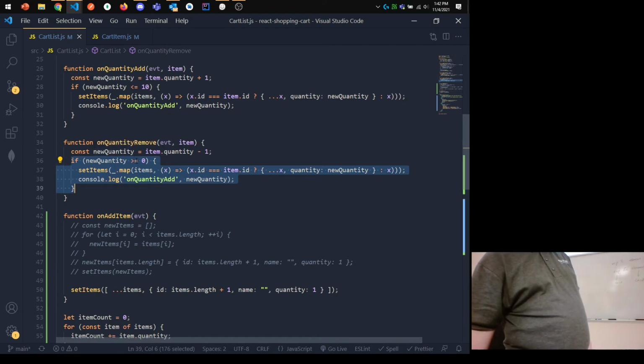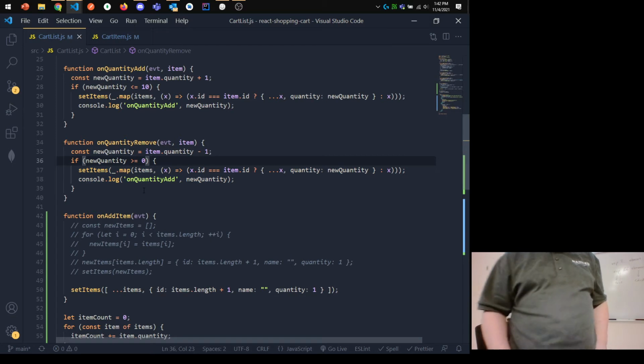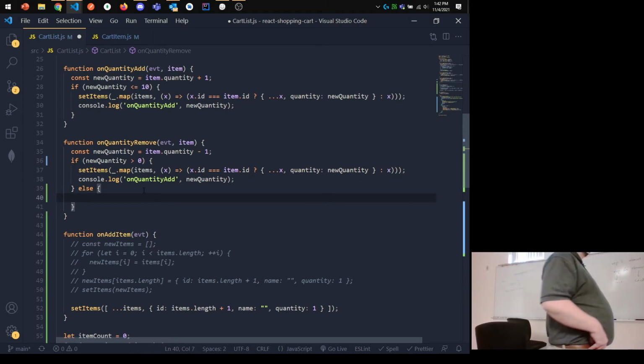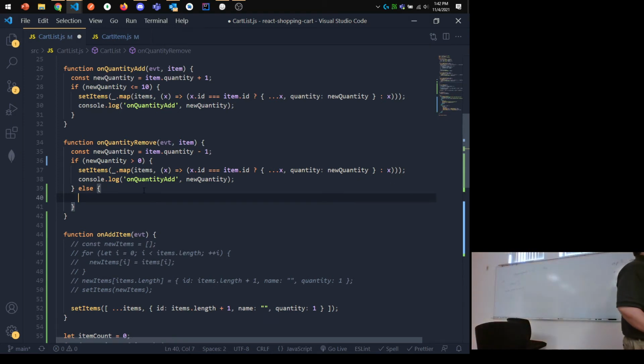I'm going to switch this a little bit. I'm going to say as long as the quantity is greater than 0, yeah, we still want to update the quantity. Otherwise, if the quantity is becoming 0 or negative, then I want to do something different. Okay? In this case, I want to remove the item from the array. Okay?